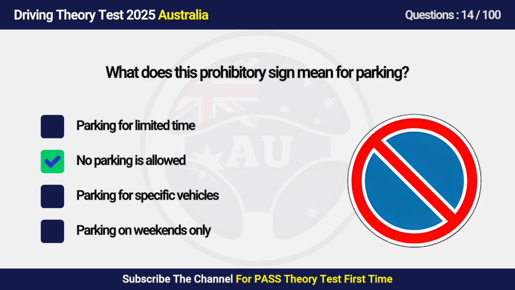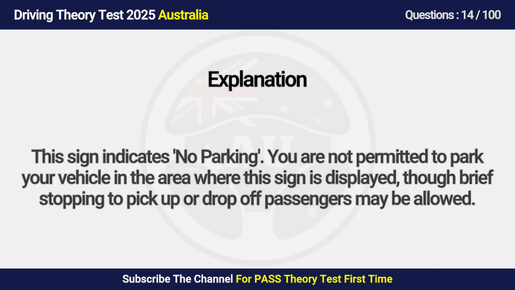Answer is B. No parking is allowed. This sign indicates no parking. You are not permitted to park your vehicle in the area where this sign is displayed, though brief stopping to pick up or drop off passengers may be allowed.